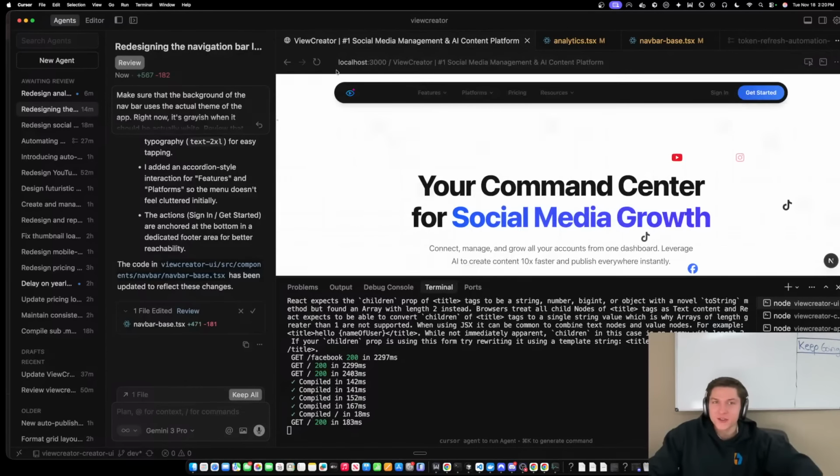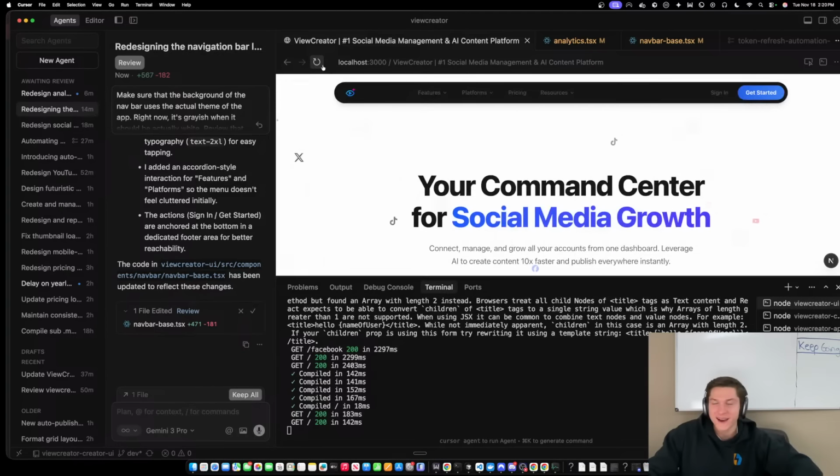Oh, do you see that? Look at that. You guys see the animation when you load in? That's pretty cool. You need to change the background of this. As you can see, it is dark. Make it white. It has a dark background. Make it white.